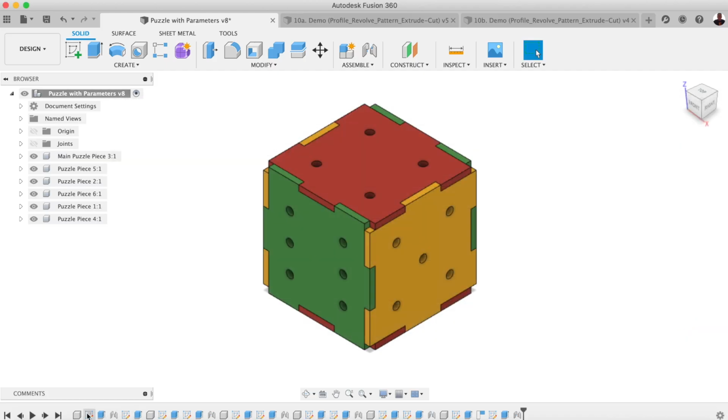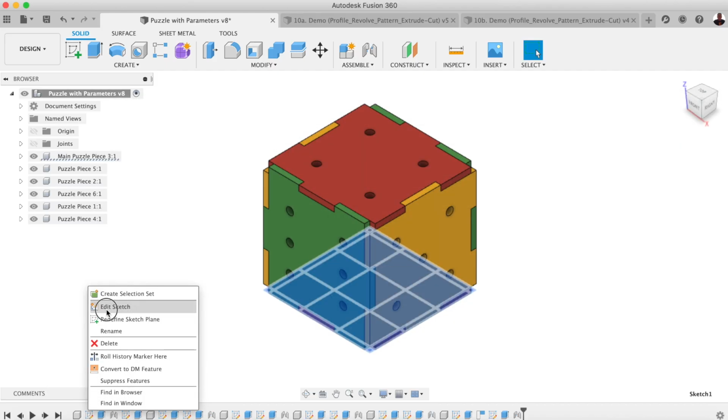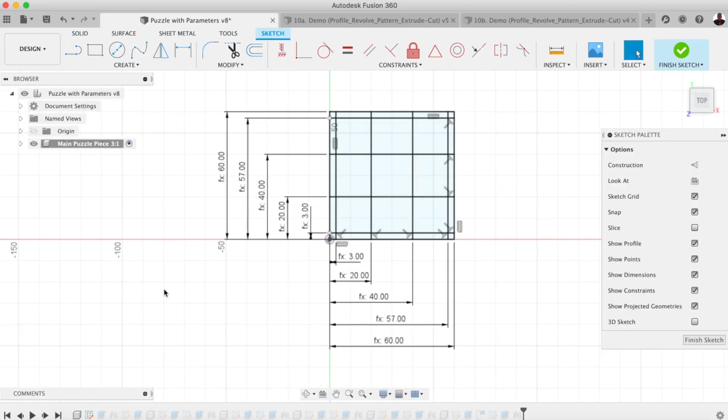And if we take a look at that sketch at the very, very start, you can see my basic sketch consists obviously of a square and a grid pattern within that square. Now, parameters are represented by the letters fx in front of them. And so anything with fx links back to that parameter. And you can also link dimensions to other dimensions within a sketch as well, but I'm not going to talk about that here in this video.